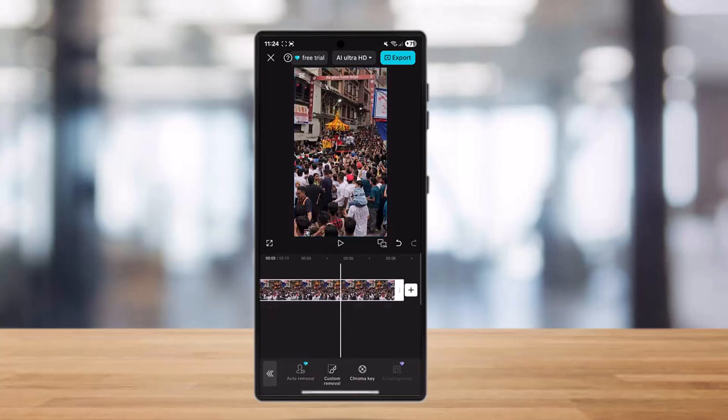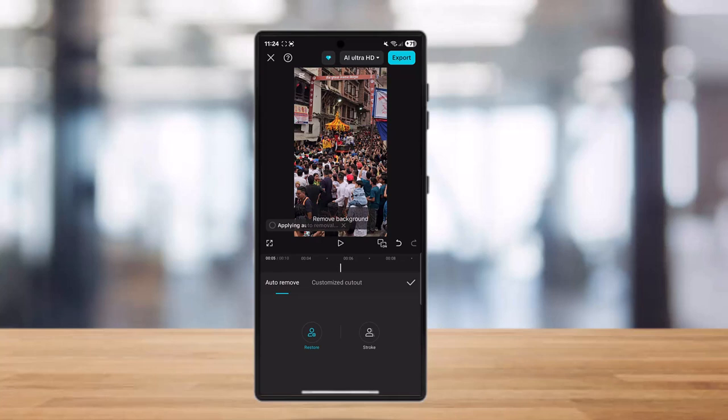You can simply do auto removal, or you can use a manual remover to remove this background. After you have done this, you can simply export this video by downloading it into your device. Once this is done, you can then simply post the video to your Instagram reel.